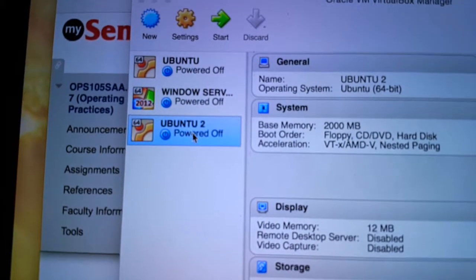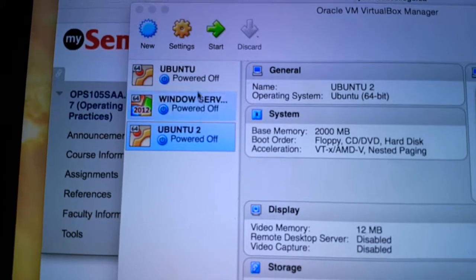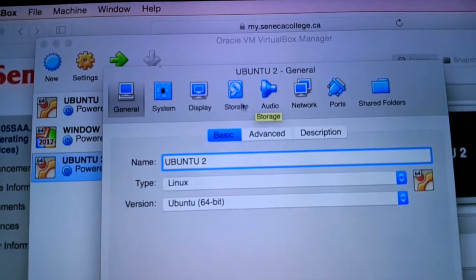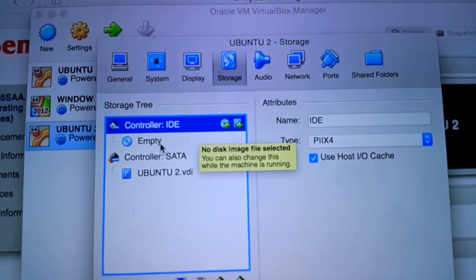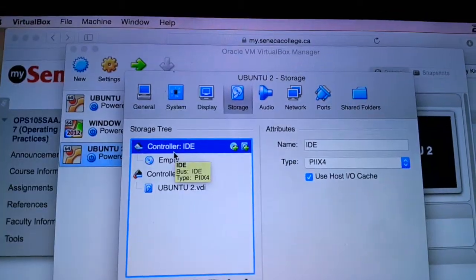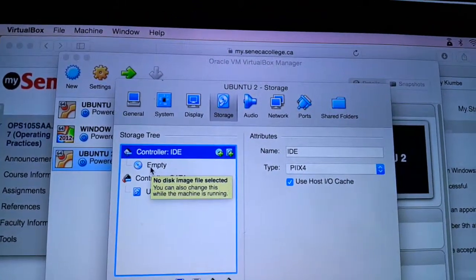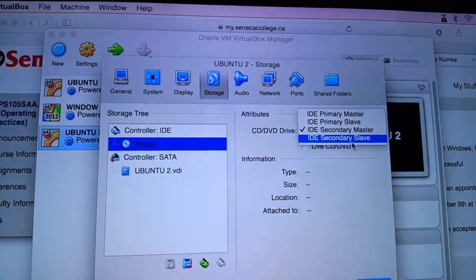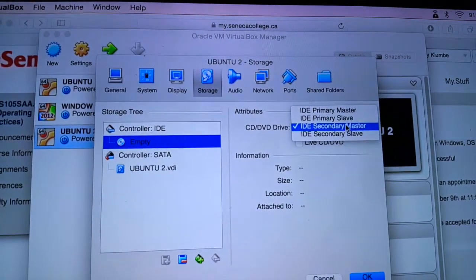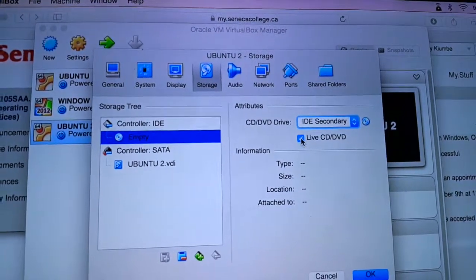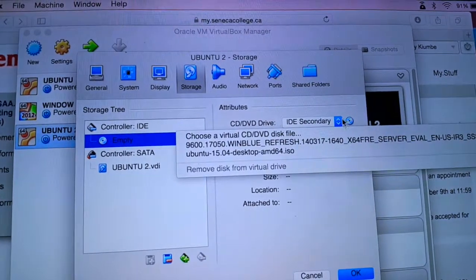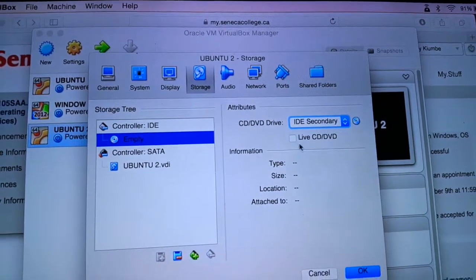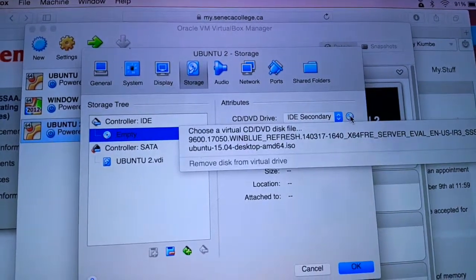You can see Ubuntu 2, the power is off. So you go to the settings, you go to storage, and you click on the empty disk. Down here you can see the empty CD/DVD drive. You put IDE Secondary Slave, there, that one. You choose Live CD, and okay. Wait, hold on, this is what you do, sorry. You put IDE Slave.